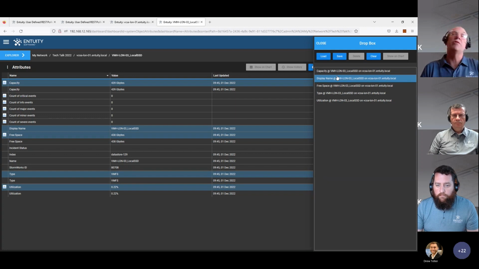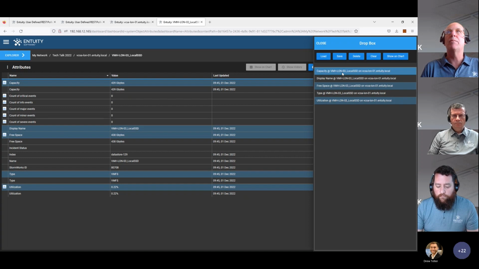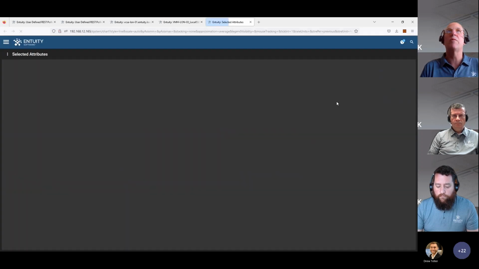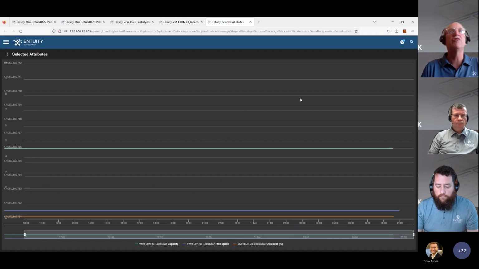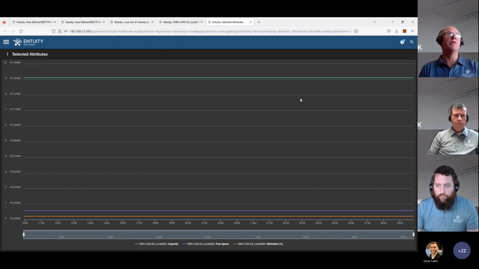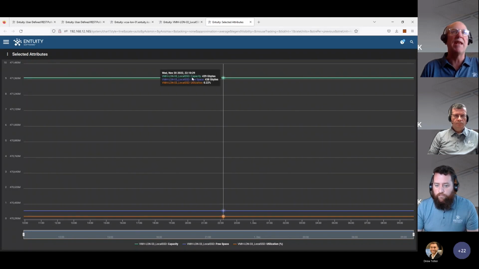Now, one thing that you can do with the Dropbox is if you're looking at time series data, you can build a Dropbox, save it as a template, and come back to it later. Or if I want to do this as a troubleshooting exercise where I want to look at specific metrics, I can pick all of my performance metrics and just show them on a chart. So you can use the Dropbox to populate reports, you can use the Dropbox to populate dashboard configurations, and you can use the Dropbox to dynamically look at specific attributes.